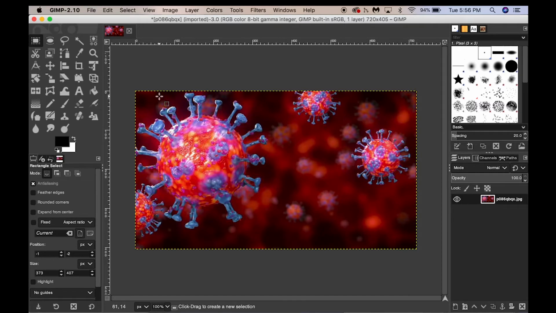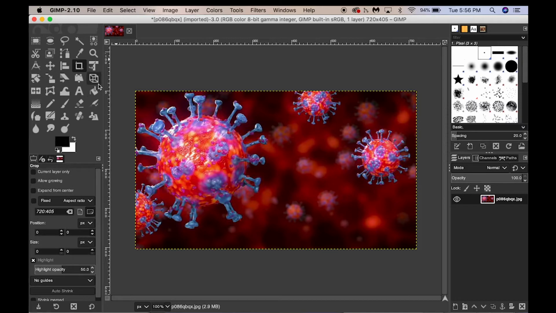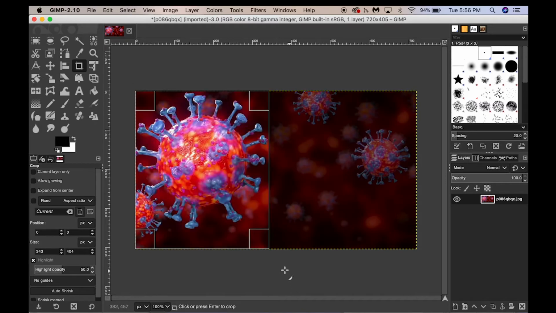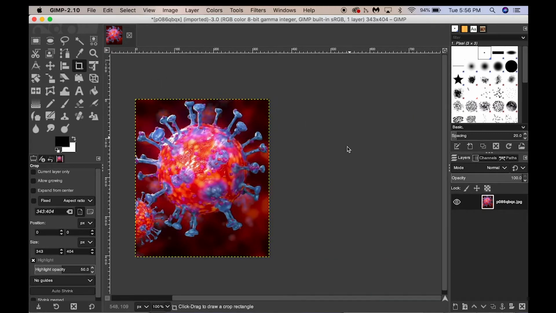I am going to crop a little section out of here, and to do that I'm going to select the crop tool. If you're not sure what a tool does in GIMP, you can just hover your mouse over it and eventually a little tooltip will pop up and tell you what the tool does. So let's select the crop tool here, and then I can pull and drag to get the image that I want to work with. Once I'm sure I've got it like I want it, I hit the return key, and then I end up with this image in the center.